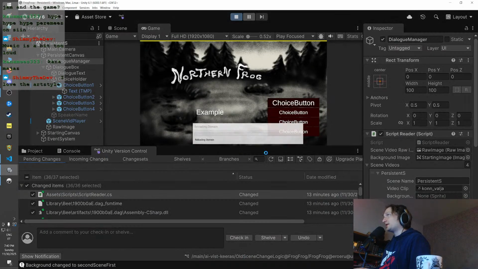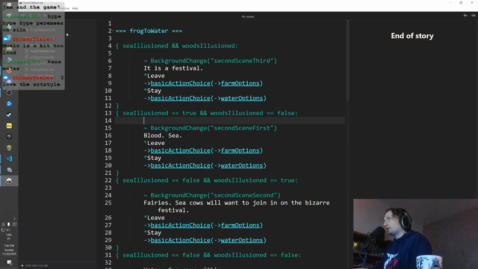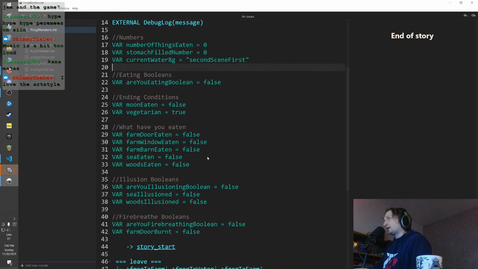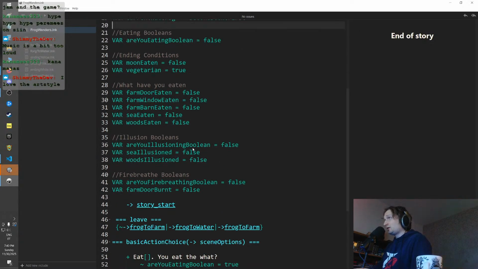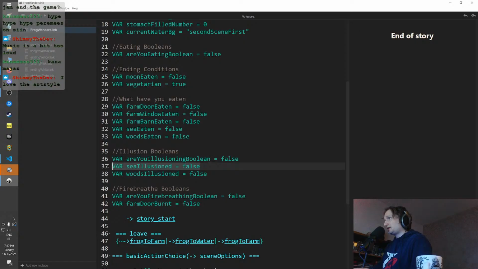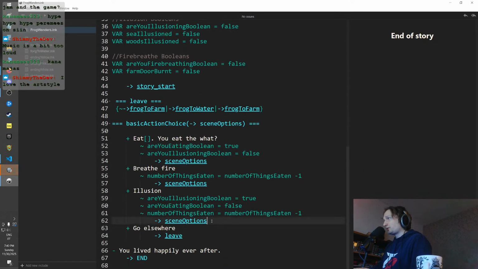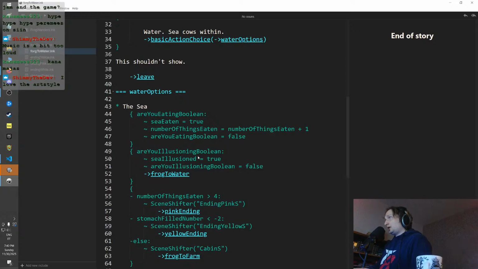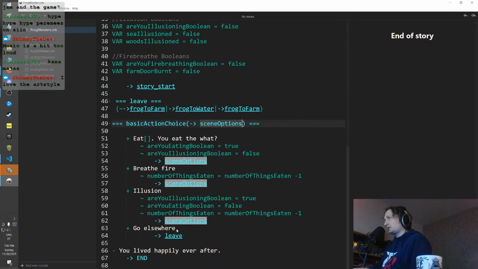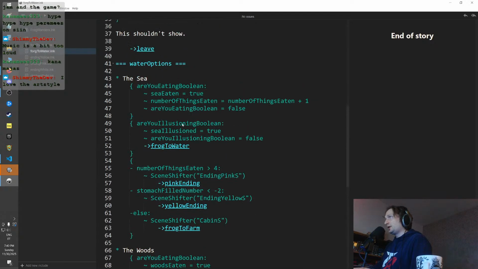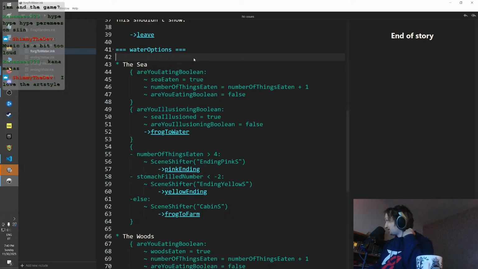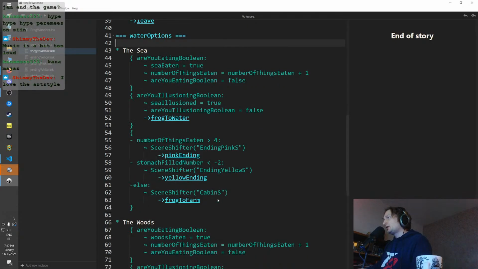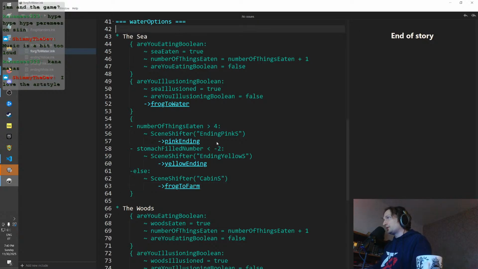Now, for example, the very basic problem I have right now, even if I store variables in Inky here: let's say on the seaside scene I have sea illusioned. It goes to scene options, which is like a parameter here, the water options. It's given by the parameter from the last scene. That's because I don't want to repeat scenes. I want to give random scenes that you go to, but not repeat them. So my point is that sea illusion is true.